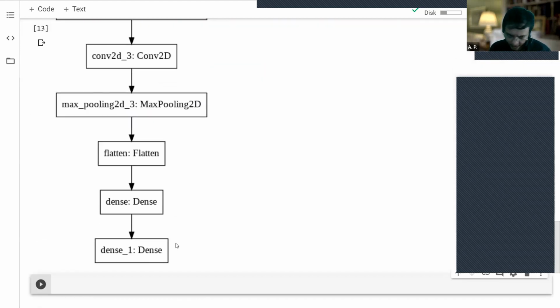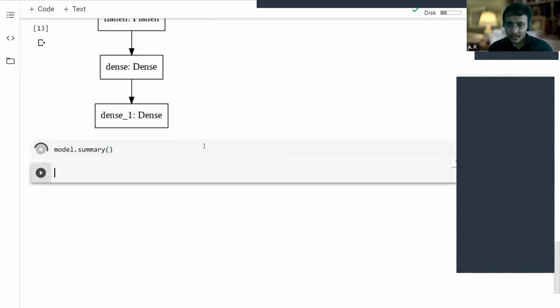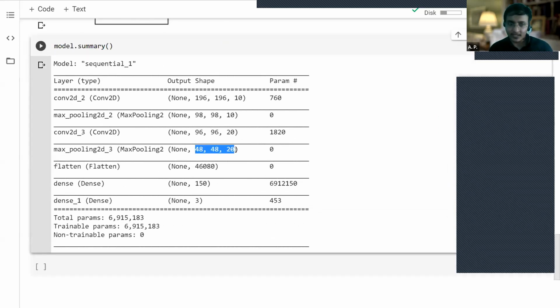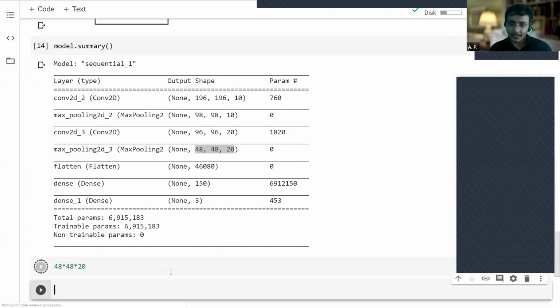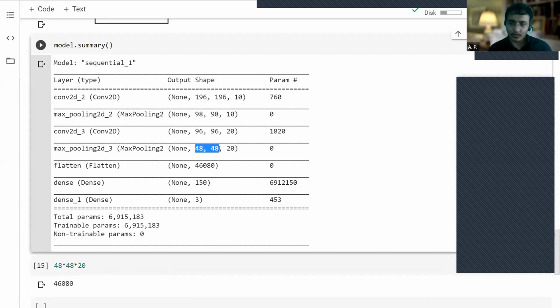To show you a clearer way, I can do model.summary, and this will show the summary. You can see these are different layers. Just before flatten, we have 48 by 48 by 20. This is the output of max pooling. So what is flatten going to do? It multiplies 48 by 48 by 20 and converts the data into 1 by 46080. There were 20 matrices of 48 rows and 48 columns, which are converted into a vector of size 46080. That's what flatten does, right?